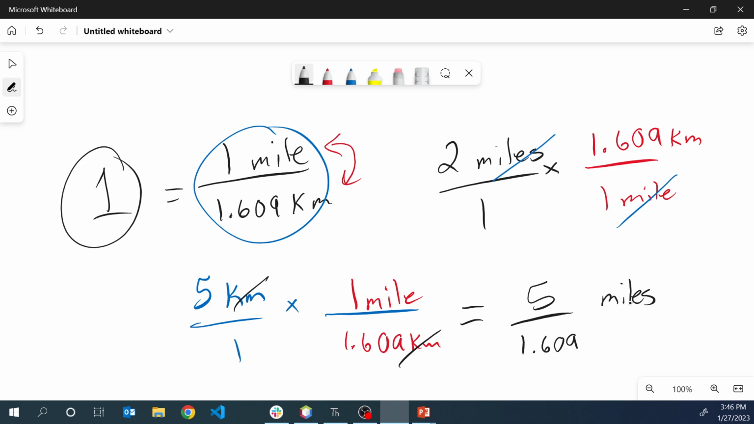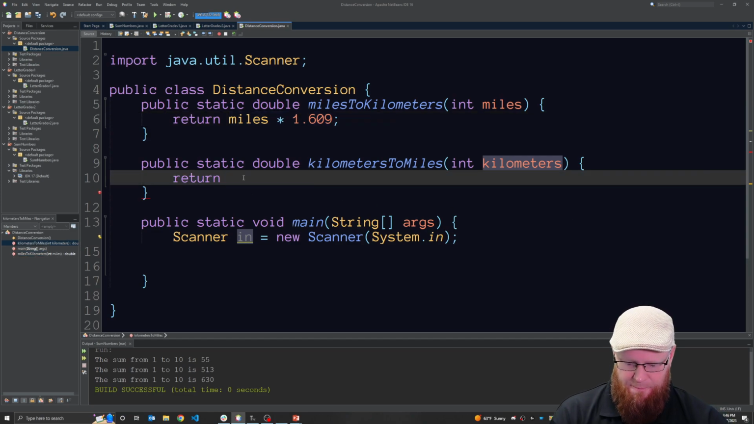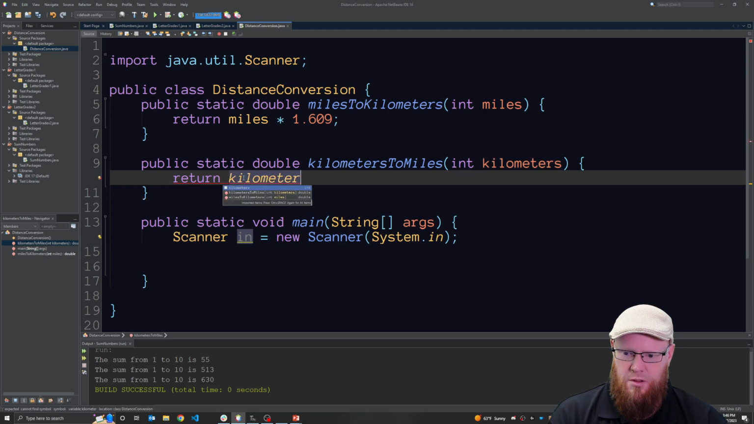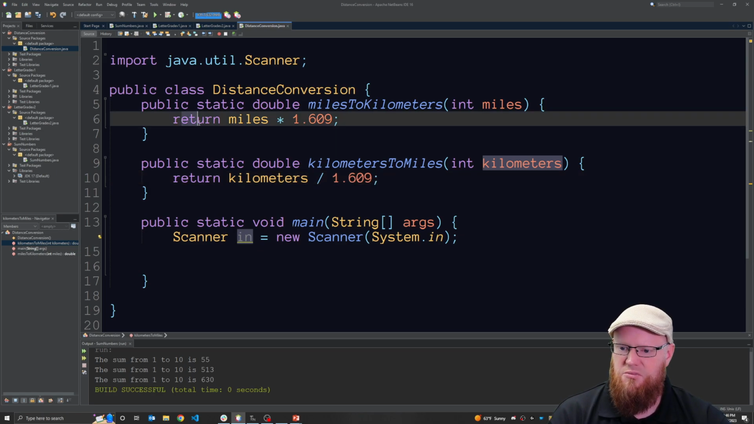So long story short, if you have kilometers and you want to get miles, what you do is you simply divide by 1.609. So if you have kilometers and you want to get miles, we divide by 1.609. So there's our 2 methods. Super easy, just a basic return statement inside each one.